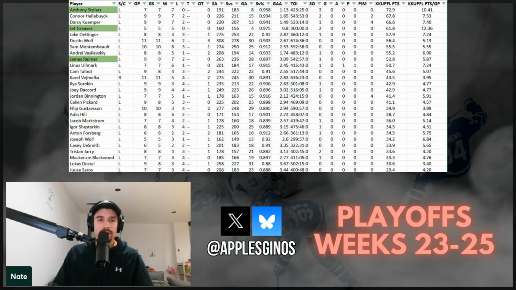If your playoffs were weeks 23 through 25, the number one goaltender was Anthony Stolarz. Hellebuyck did return in this stretch, so you once again kind of see the duality of it. Wasn't good in weeks 22 through 24, but 23 through 25 he was good. So especially week 25, if you made it to week 25 with Hellebuyck, then he was great again, and you're happy about that.